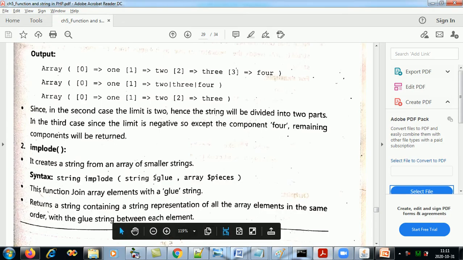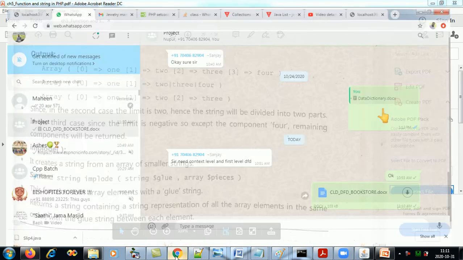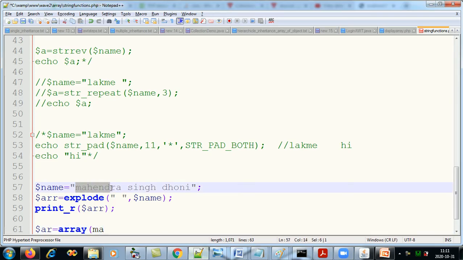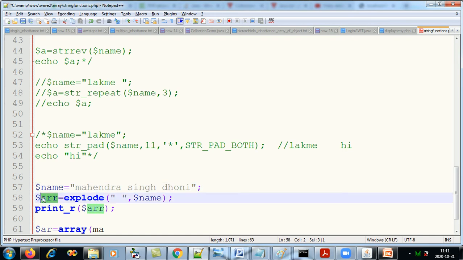So similarly we have the implode function. So the explode function, what would explode do? It converts a string into an array. I would have this string Mahendra Singh Dhoni, with a space between Mahendra, Singh and Dhoni. So what would explode do, on which character? The space character. To which string? This $name string, and it would store it in the array arr. And when I print the arr, I would have Mahendra at 0 index, Singh at 1 index, and Dhoni at 2 index. This is what is shown over here.